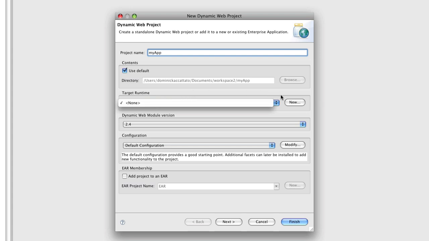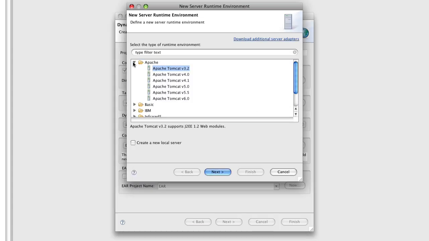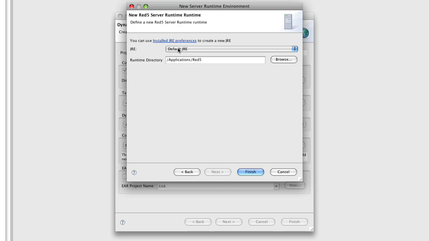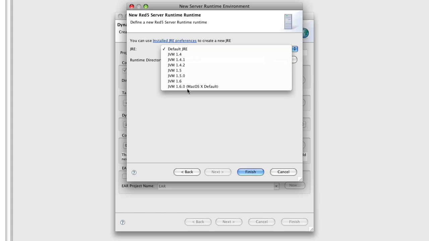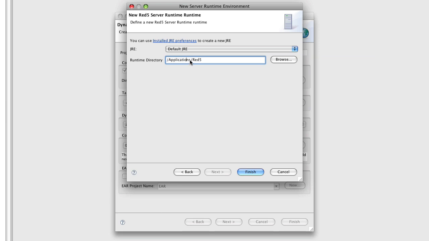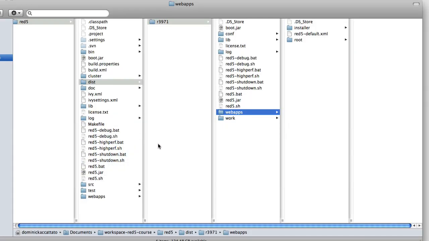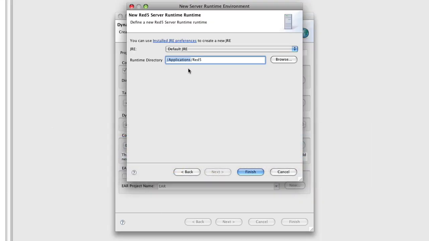So what we're going to do is create a runtime. Click New, expand Red5, and click Red5 Server Runtime. From here, make sure that your default JRE is a 1.6 JVM. Mine is, so I'm going to leave it as default. My Red5 location is not in my applications directory, so I'm going to use the distribution that we created in a previous step. Mine is in Documents, Workspace, Red5 Course, Red5 Dist, and then my revision. So I'm going to paste this directory in here.